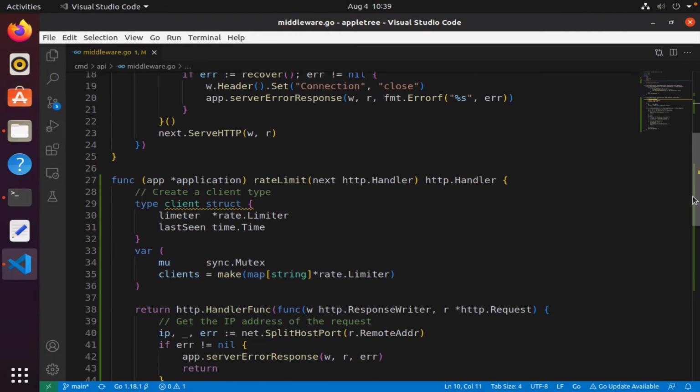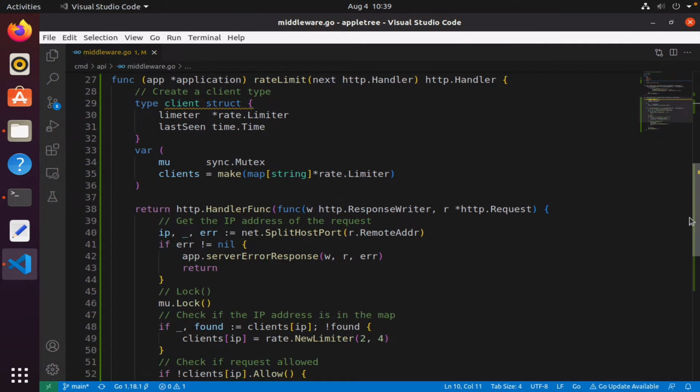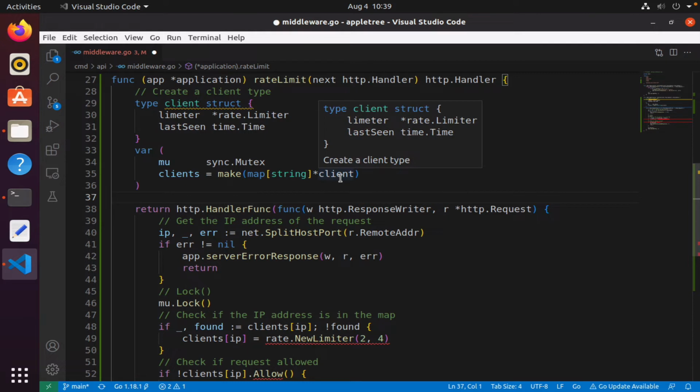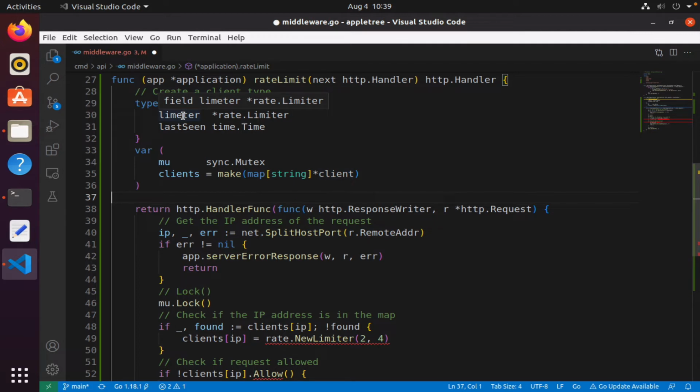Okay, so we have this client type, and so I will make an update to the map. So the map no longer has rate.Limiter as a value. It's going to have a pointer to a client as the value. So the key remains the IP address, and the value is simply that client, which contains a limiter. Let me spell this correctly. Limiter, L-I-M-I-T-E-R, contains a limiter and a last seen field.